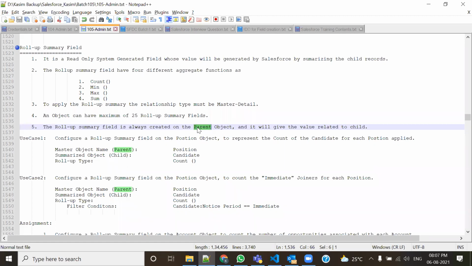ठीक है? Roll-up summary क्या है? Roll-up summary एक read only field है. And this read only field will get the value from either of these four functions. आपने जो कोई भी function use किया है, according to that function it is going to return the value.